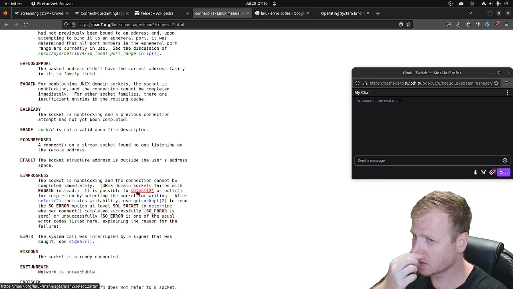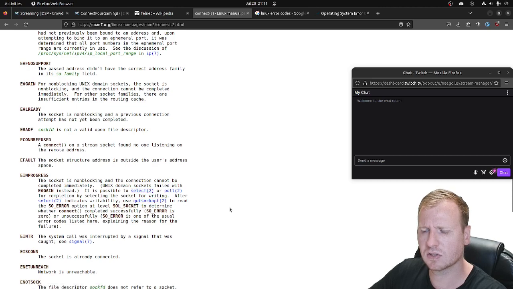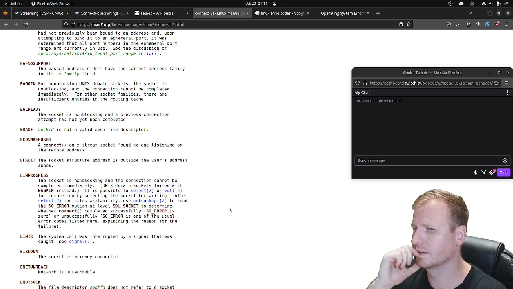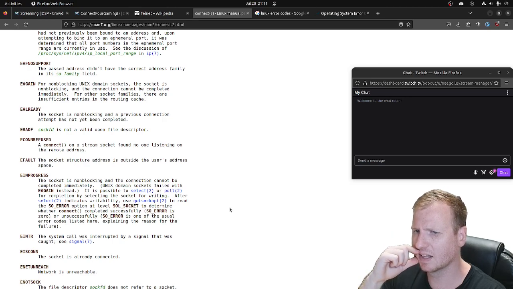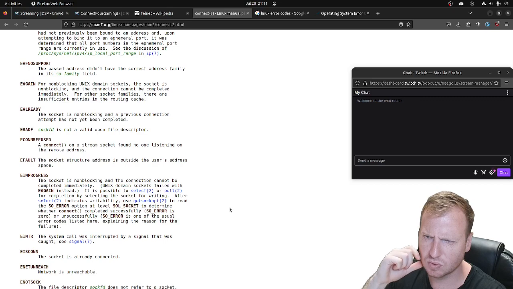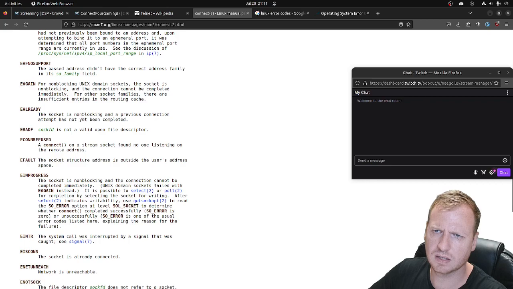the socket is non-blocking and the connection cannot be completed immediately. Unix domain sockets failed with EAGAIN instead. It is possible to select or poll for completion by selecting the socket for writing. After select indicates writability, use getsockopt to read the SO_ERROR option at level SOL_SOCKET to determine whether connect completed successfully. We have already: the socket is non-blocking and the previous connection attempt has not yet completed.